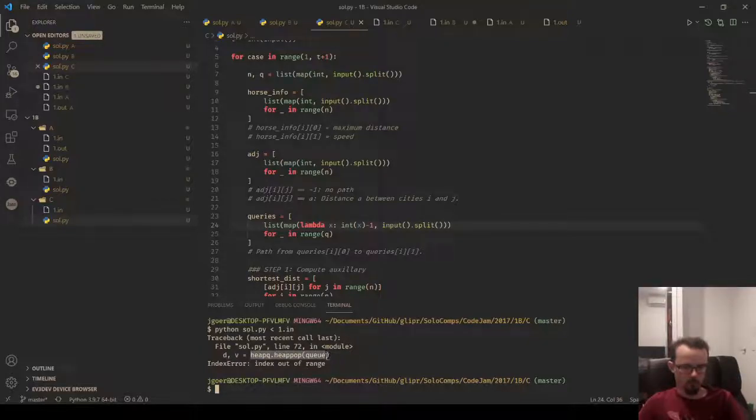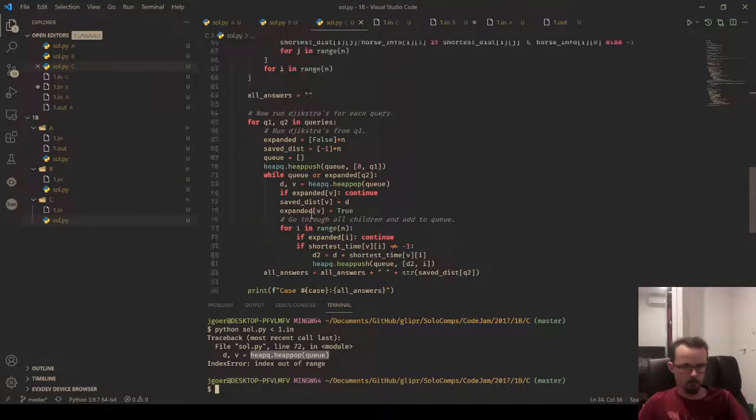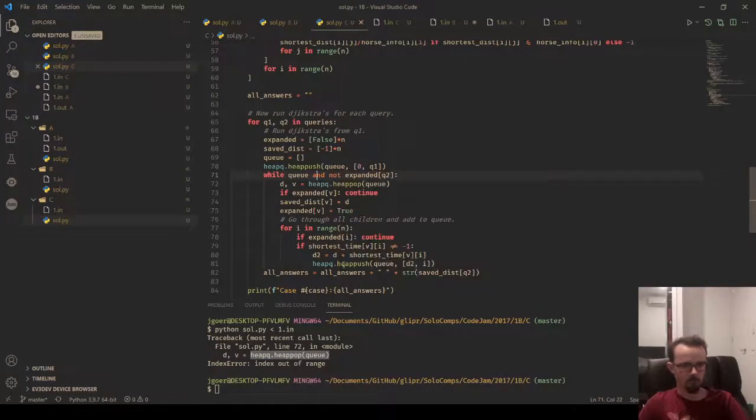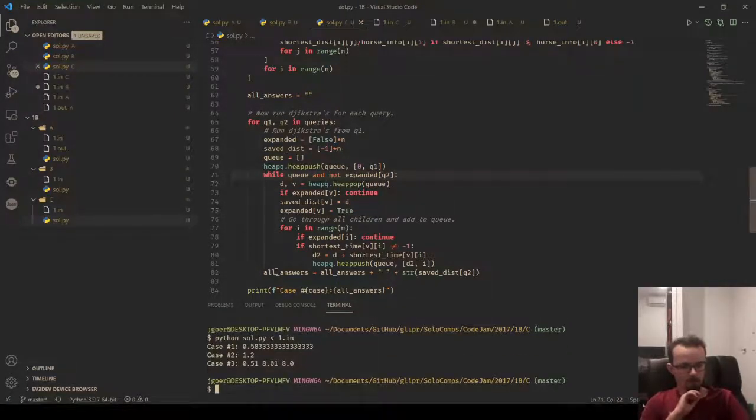Heapq dot heappop q. So the popping doesn't work in line 72. That makes no sense, actually, because we're only doing it while q and not. Sorry. Okay, that looks better. So we've got 0.58, 1.2, and then 0.51, 8.01, 8.0.